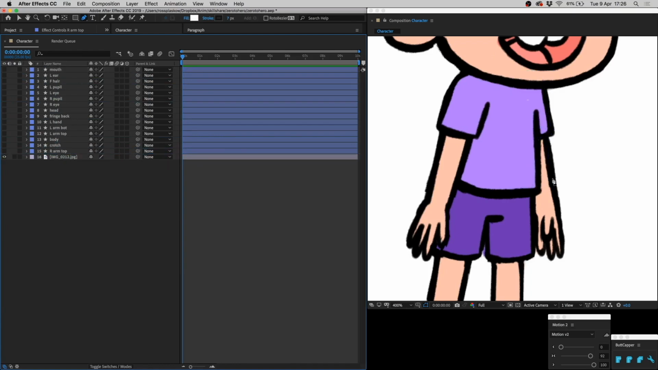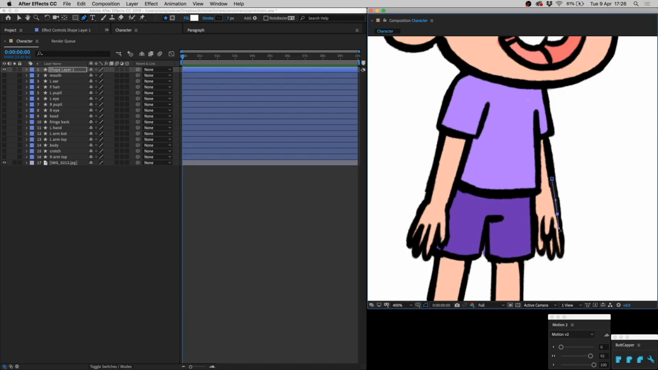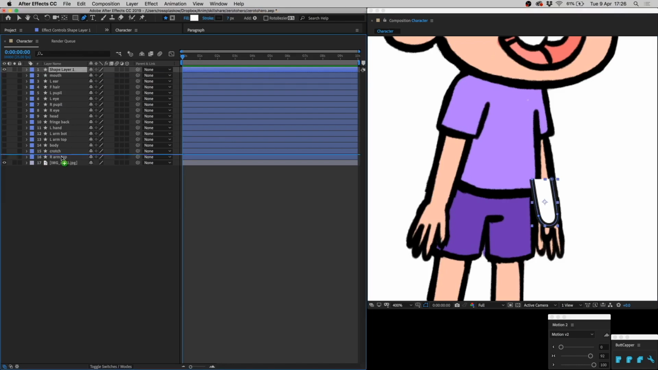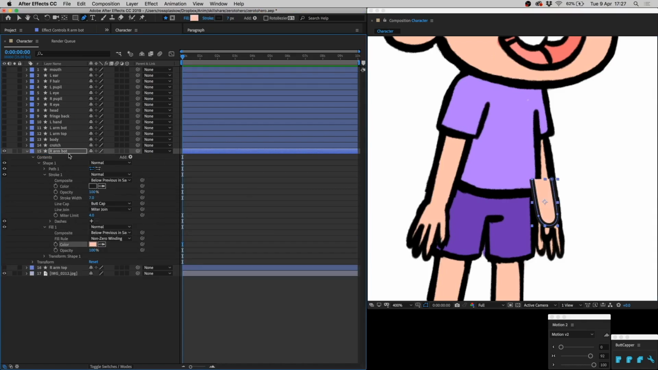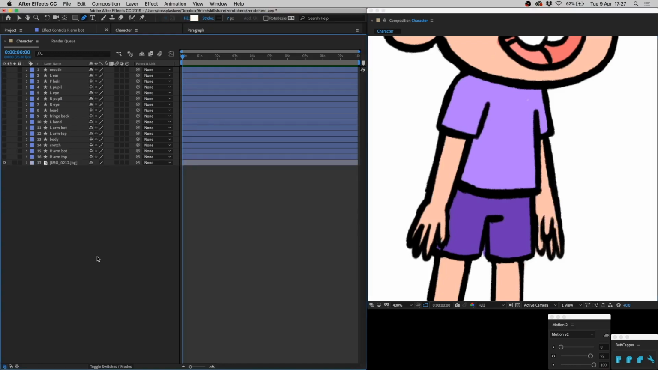And now we're going to draw the right arm bot. Like that. Don't complete the shape, just leave it like that. Drag it just above the right arm top, right arm bot. Change the color. And highlight the layer and change the cap. There you go. I'm going to hide that layer. And I'm just going to duplicate the left hand. Drag it down here. And then call it right hand. Just move it over.